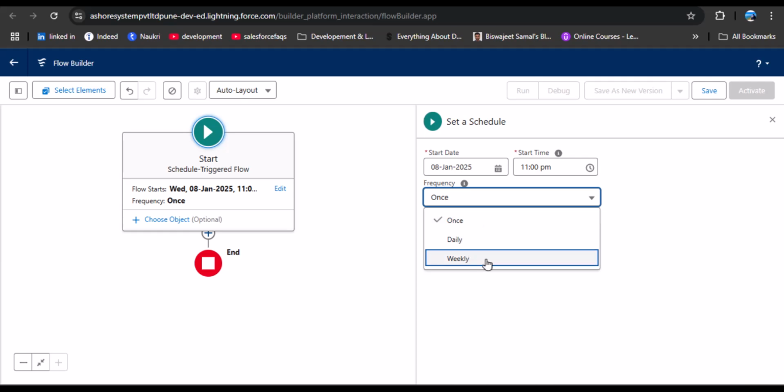And as you click on frequency, here you can see we have once, daily and weekly. So I have already explained why we need to select weekly frequency, and you have to understand that all frequencies are important. For different use cases, we need to select different frequencies as per the requirement. So here I am selecting weekly so that this flow will execute every 7 days from the start date.